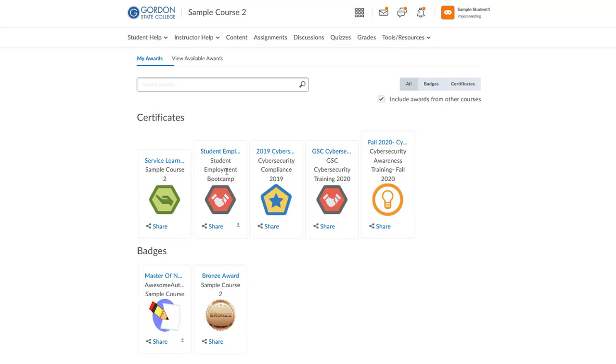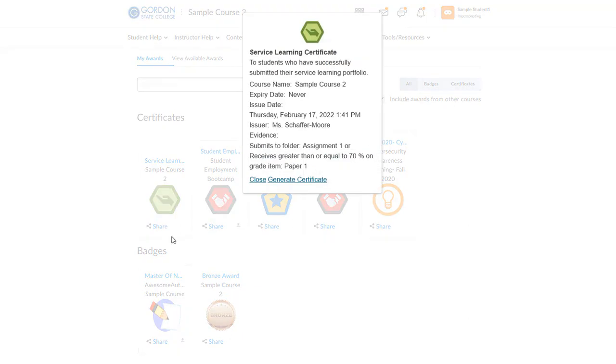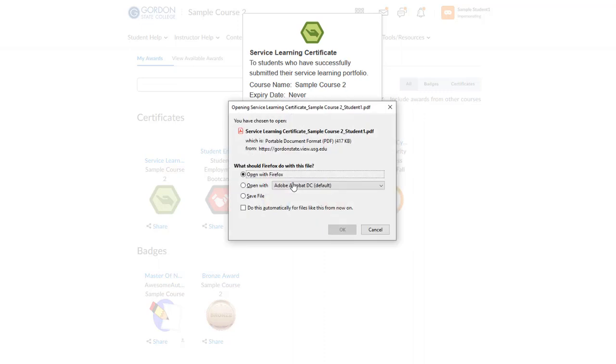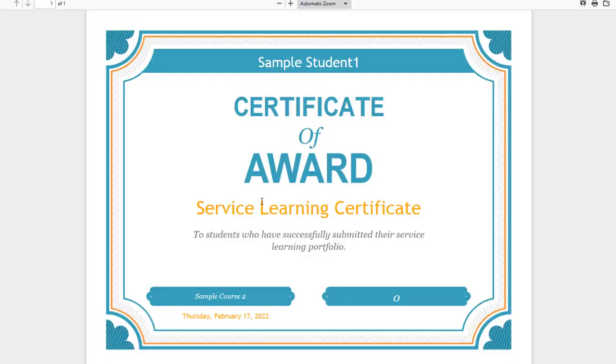They'll be able to view the different certificates and badges that they've earned. I can click on this one and get the information about it, and since this one is a certificate, I can choose to generate the certificate and open it. It will be a PDF. And notice that since we picked a template, it auto filled in the student's name, the name of the course, and the date in here. And again, that was specially designed so they can save this or print it as their certificate of completion.